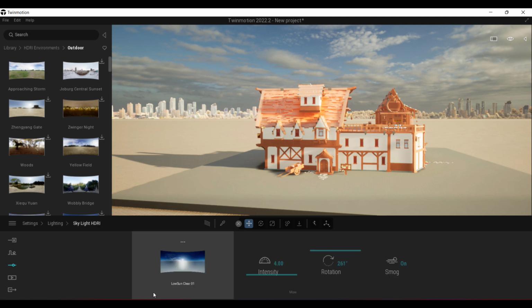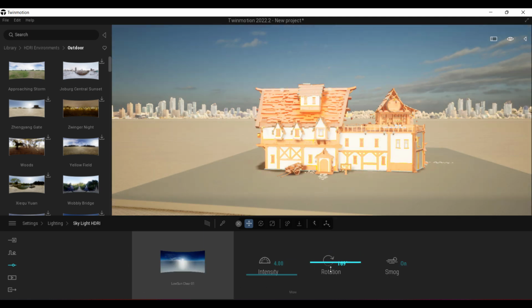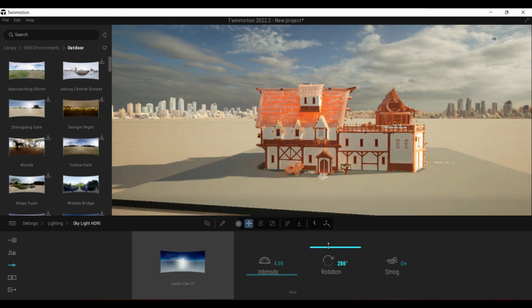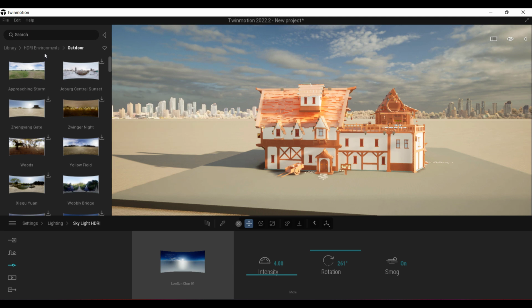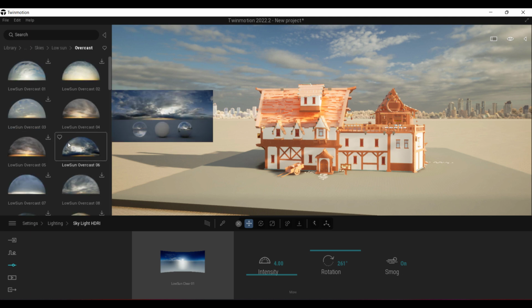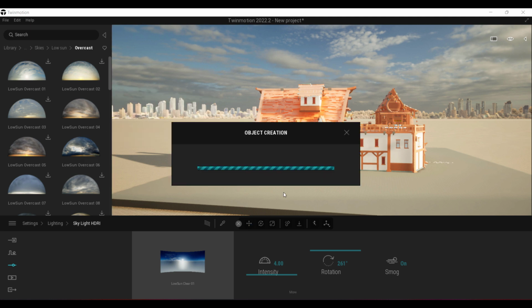Then I can click on more, go all the way in, and we can play with the rotation if this is what we want. And this is one of the ones that you guys really, really love. So if we go all the way back and go to the sky, let's take a look at the ones we downloaded earlier. I'm just going to go over to the overcast, and we did download this overcast. If we'd like to load this in, click, drag, and that loads in.